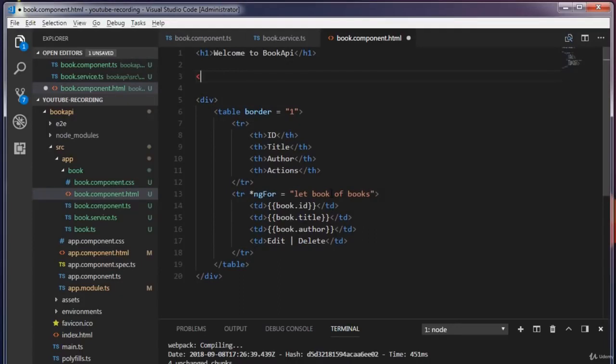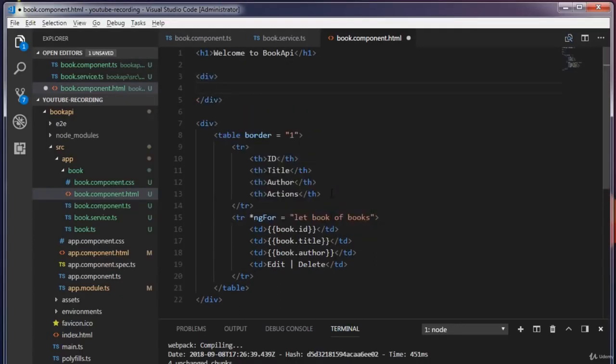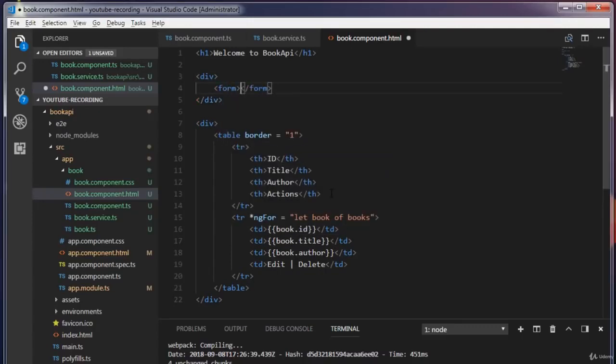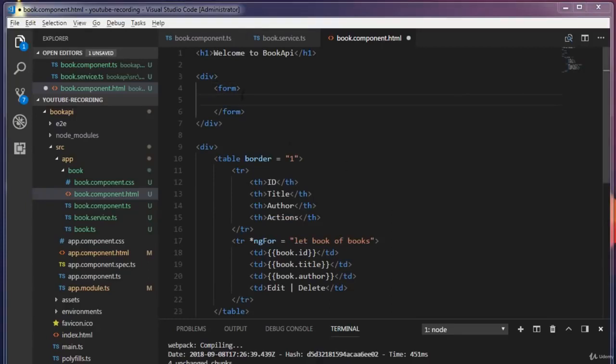Before that, I need to create a div. Inside the div, I'm going to create a form. Inside the form, I'll create two text boxes. One is for title and one is for author. We're not going to enter ID because the ID is a primary key and we have given auto increment in the database. So we're not going to enter the ID. So I'm going to create two text boxes.